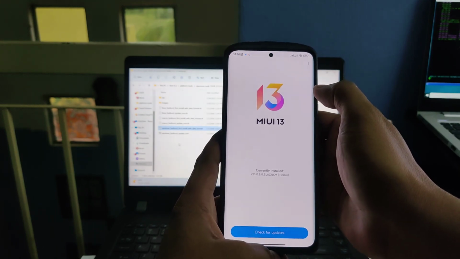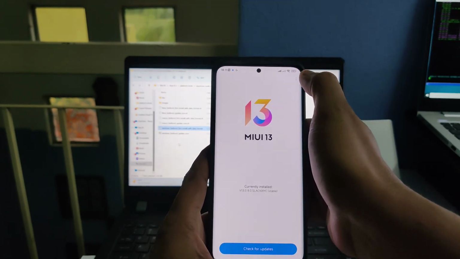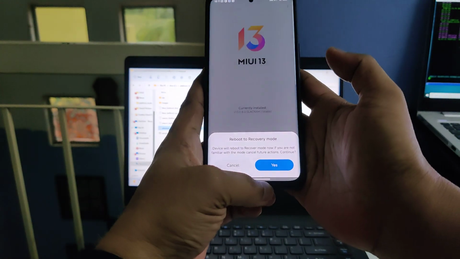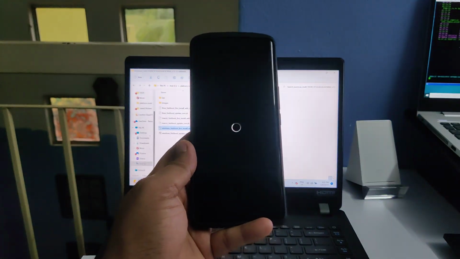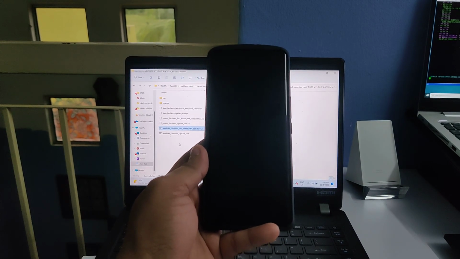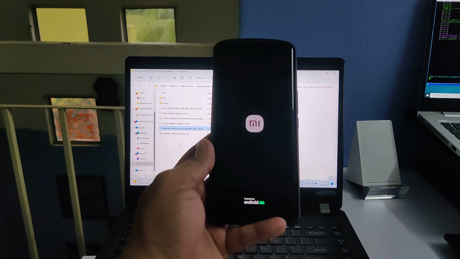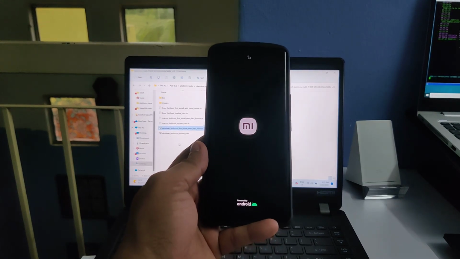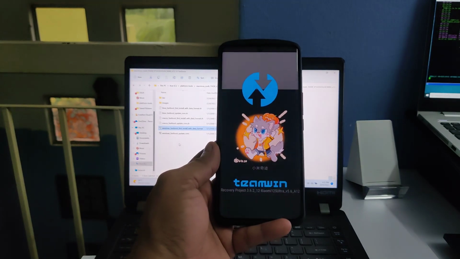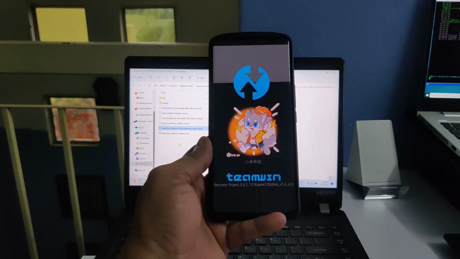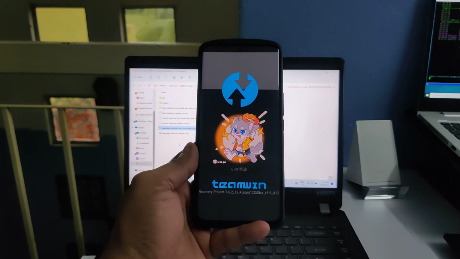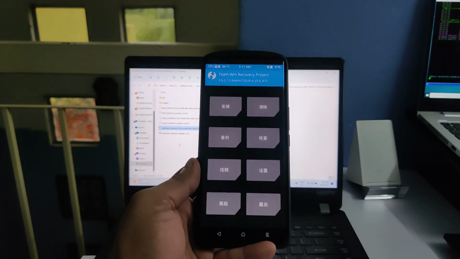Let's check if TWRP is already in the phone. So reboot to recovery. If TWRP is already in the phone, it will reboot to TWRP. Yeah. So it's already pre-installed in the ROM. So there is no need to install TWRP. For future updates, we just update it.